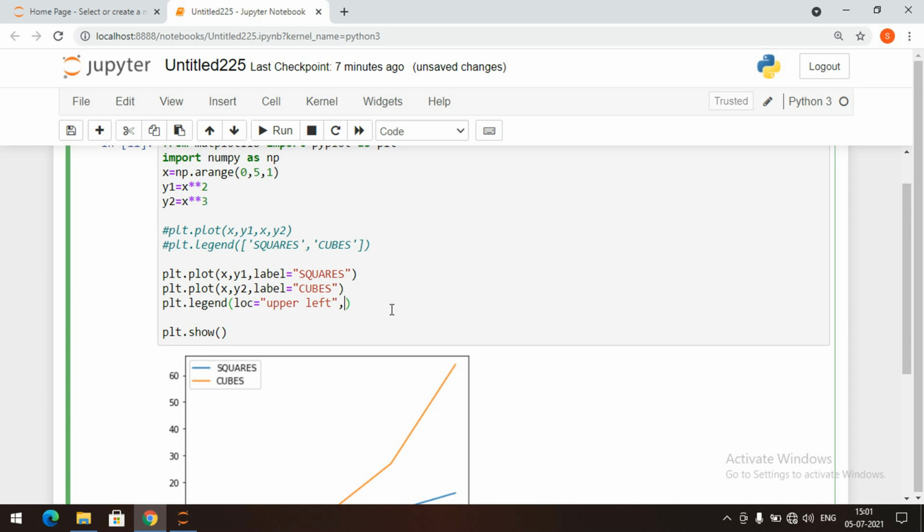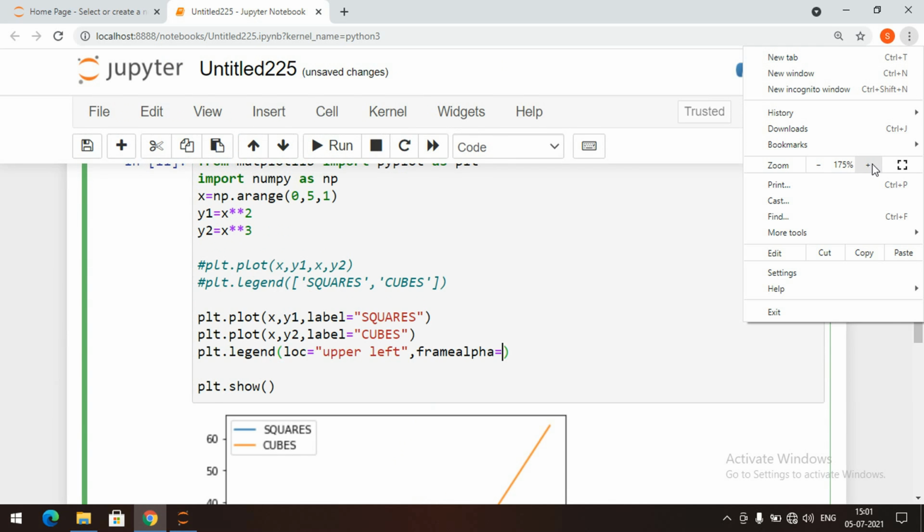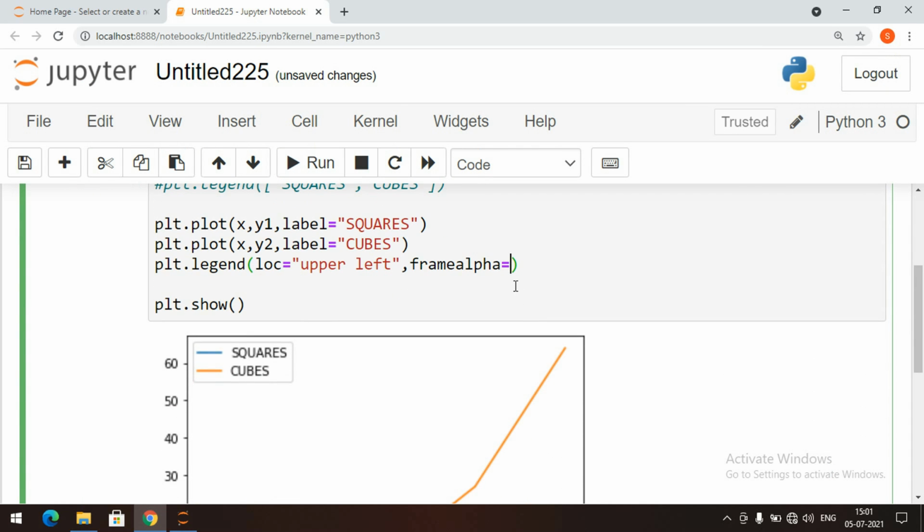And the second one is frame alpha. Frame alpha gives the transparency of the legend box. If you execute here, you can observe that if it is 0, there is no outline for this legend, and if you give 1 here, you can observe the outline. That's called frame alpha. And the next one is face color. We can also specify the color of the legend box.